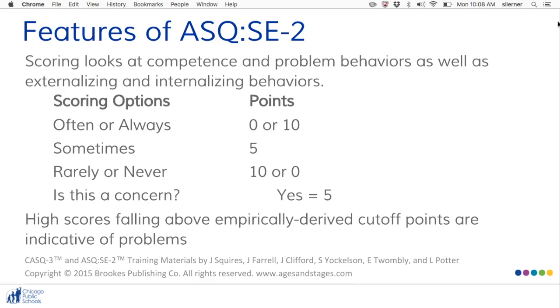The ASQSE2 has more items asking for social-emotional competence than problem behaviors on each questionnaire. Examples of competence behaviors include, does your child like to be picked up and held? Does your baby let you know when she is hungry, hurt, or wet? Examples of problem behaviors include, does your child hurt himself on purpose? Does your child have eating problems such as stuffing foods, vomiting, or eating non-food items?